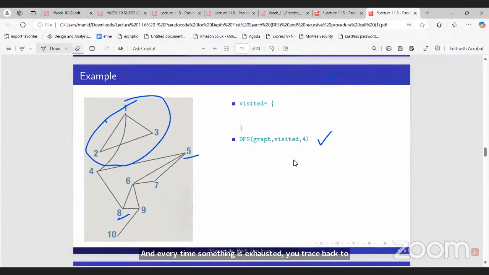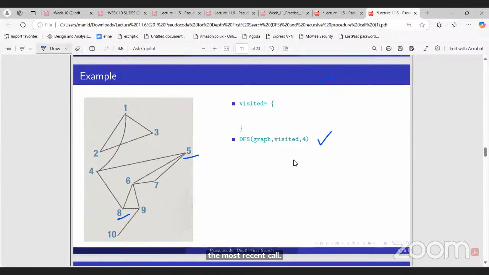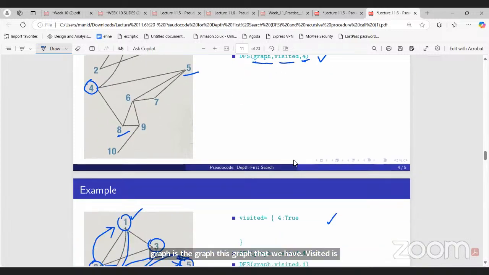This will make it more clear. See this part. Initially the visited dictionary is empty. Now I am starting from node 4. So DFS graph visited 4. Graph is this graph that we have. Visited is empty and I'm starting from node 4.